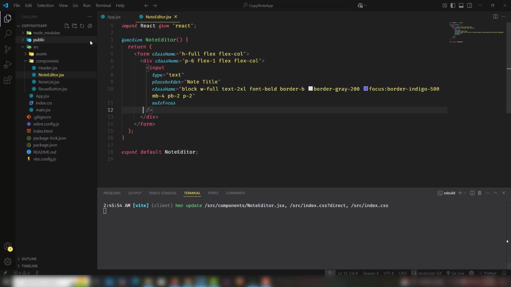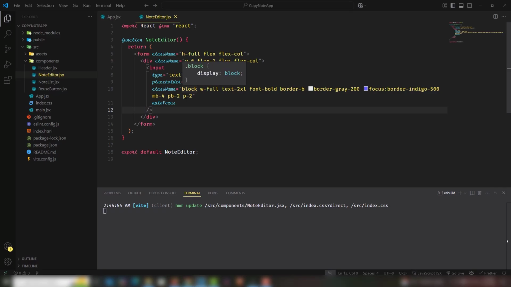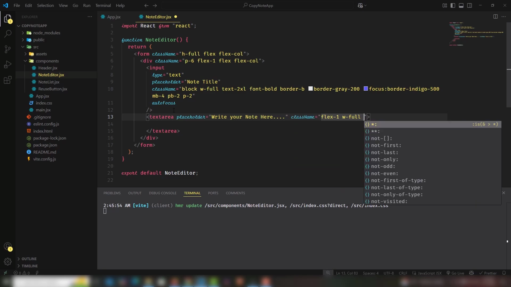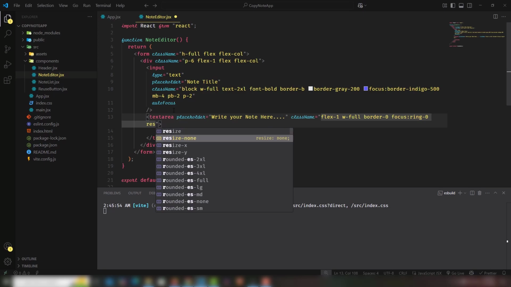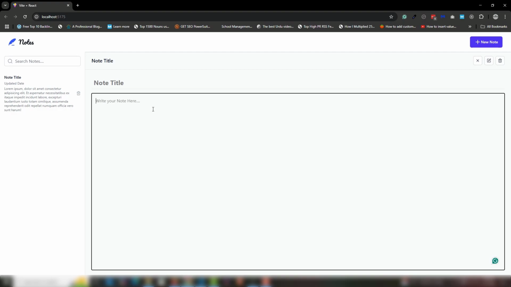I'm going to save the file and look at it, guys. So yeah, perfect. And I will add the dynamic data later. Let's add the text area, and for the text area I will add the placeholder, which should be "write your node here". I need to add the class flex 1, which should be full, border 0, and focus ring 0, and resize I need to use none, padding all side 4. So I'm gonna save the file and look at it, guys.